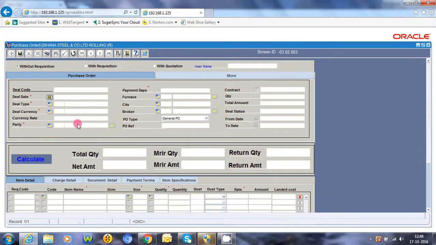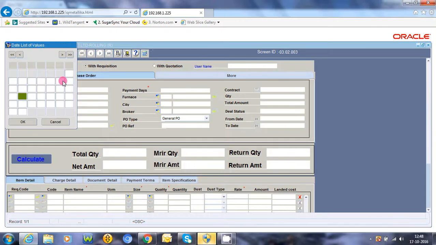This video is with Requisition, so I should select the with Requisition radio button here. When I press this, my form is highlighted with Requisition. You can see at the bottom the requisition code is highlighted now. The deal code is something which is generated by the system automatically, and press enter.